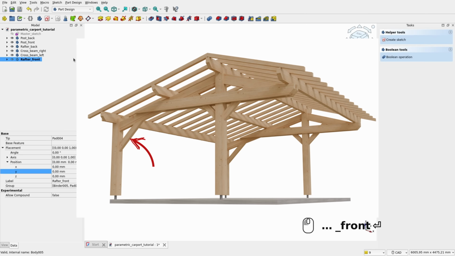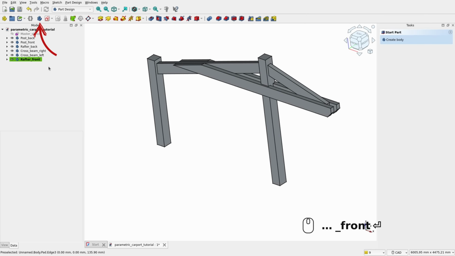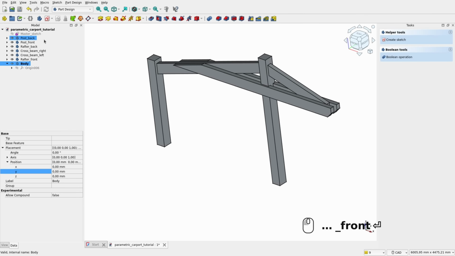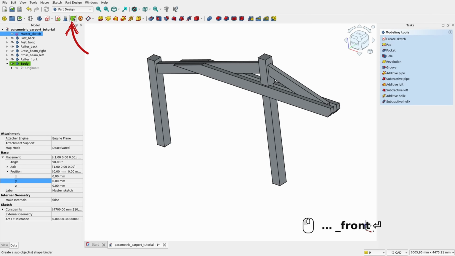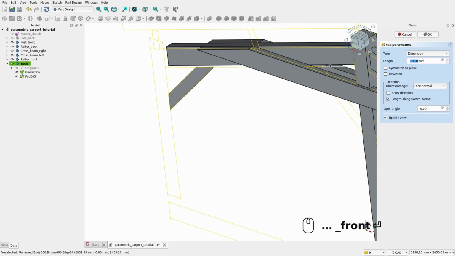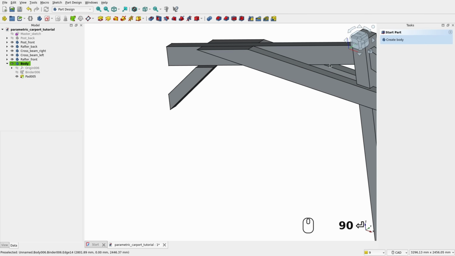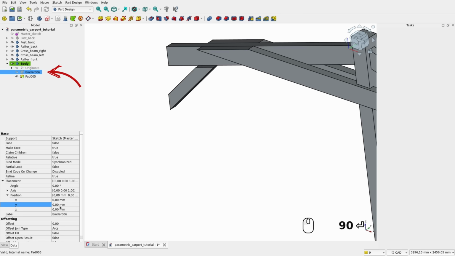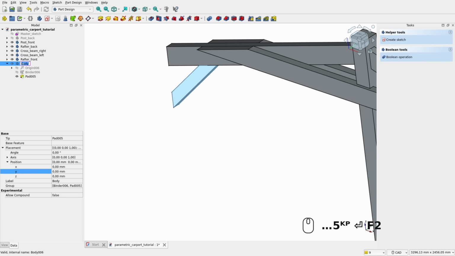Now let's create the brace that will provide rigidity between the back post and the rafter. Start by creating a new body, then add a subshape binder from the master sketch to project it into the body. Next, hide the back post to make it easier to select the yellow lines. Then select the full contour of the brace. Use the Pad tool to extrude it. In the panel on the right, set the length to 90, then click OK or press Enter. Now select Binder 6 and adjust its Y position to 55 so it sits in the right place. And using the F2 key, rename the body to brace_back.